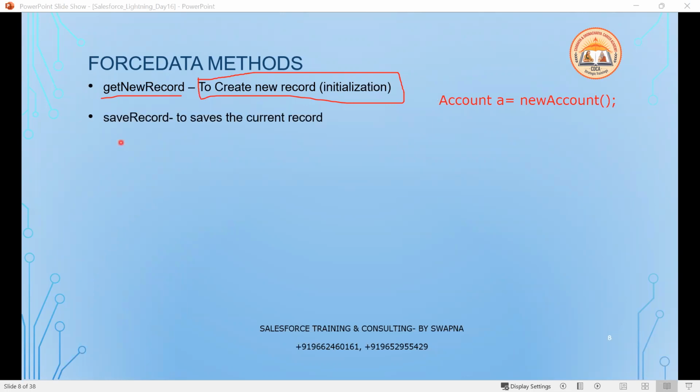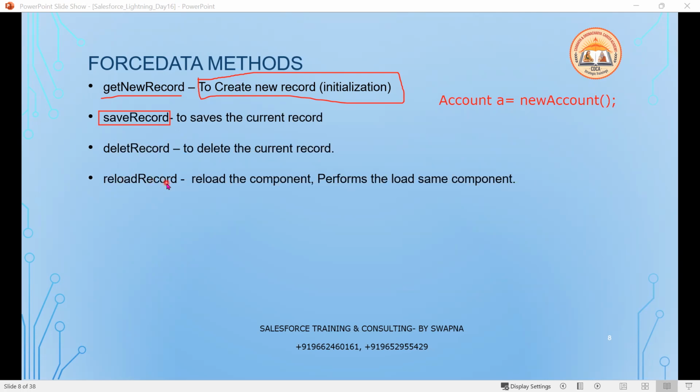getNewRecord. Next one is to save the record. To save the record, we use saveRecord. This is to save whatever the current record is, only that current record will be saved. And the next one, to delete it, you use deleteRecord, and we use reloadRecord. Reload record is basically again loading the same component based on certain fields. If you wanted to reload the component, so that means you are again loading the same component. If you wanted to do that, we will use reloadRecord.